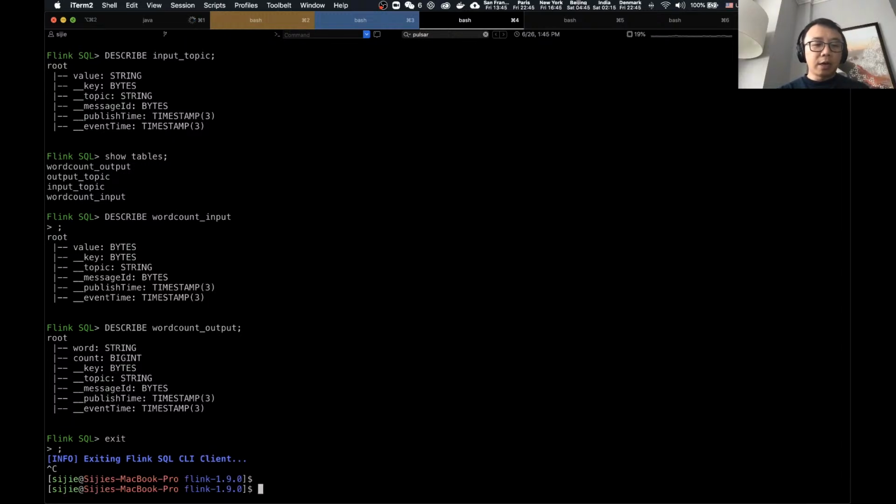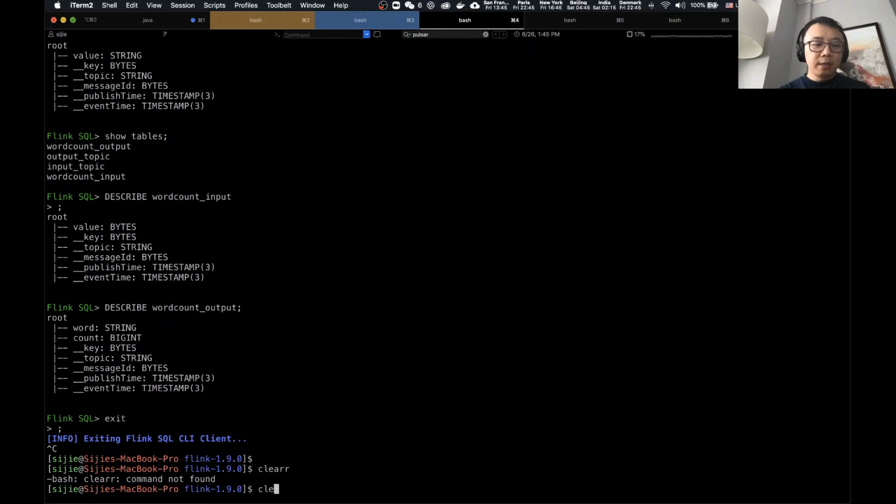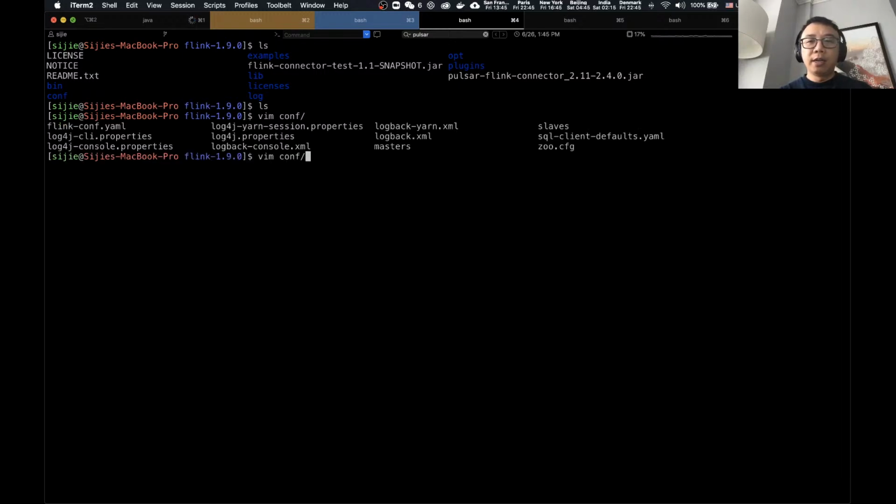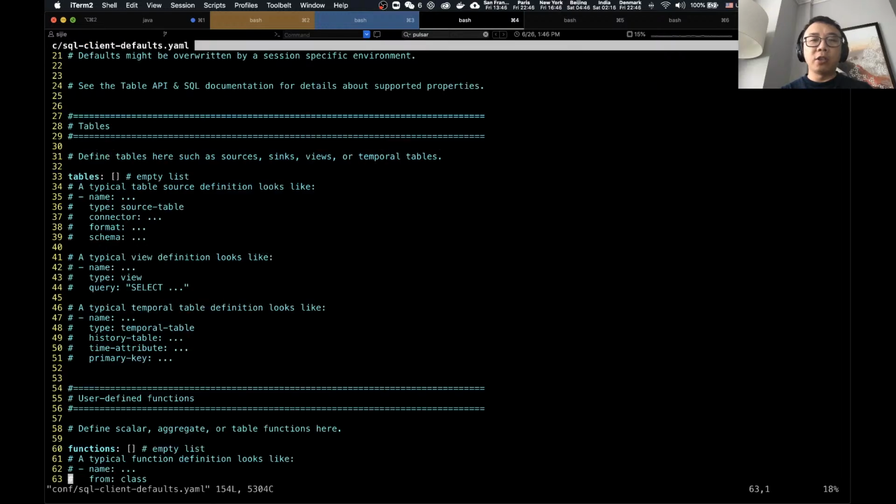You need to download Flink 1.9. This version already provides the SQL client, and in order to run it, you need to configure one setting in Flink called SQL client defaults. That default is basically where you register Pulsar as a catalog for Flink SQL.